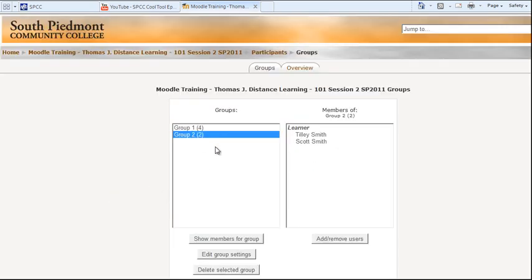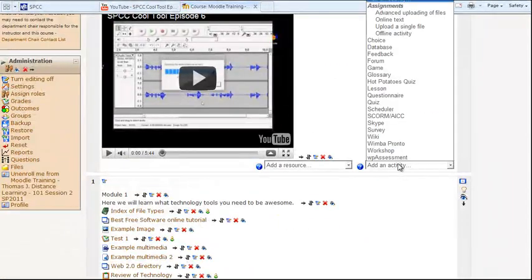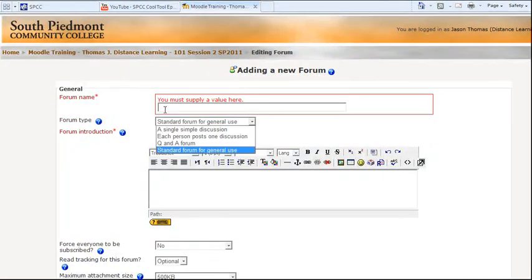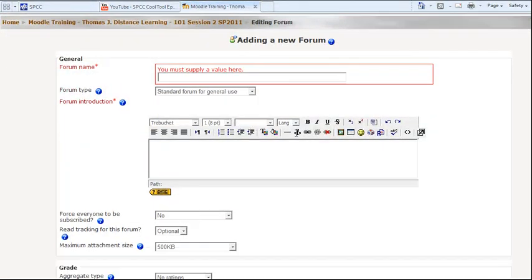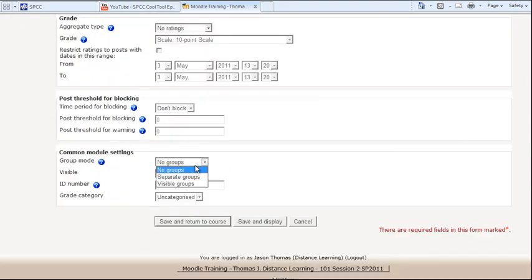And what you can do with these groups is you can use them for team projects or even review groups or reading circles. And in these groups, one way you can help them to collaborate is you can create a group forum for them. So you can create a forum, and you can create a group forum. And if you create separate groups, that means each group has their own version of the forum and no other groups can see it.